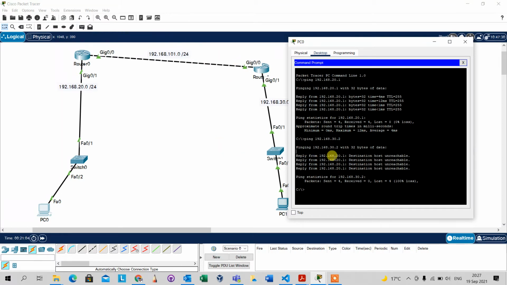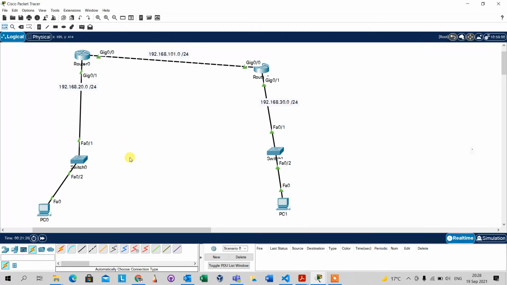The router is saying to this PC, which is 30.2, you're trying to ping 30.2, but I couldn't reach 30.2. It says destination was unreachable. Even though we verified that there's communication in this path, the packet might have reached there, but it doesn't know how to get back to this part. So it says, I couldn't reach the destination. I don't know where that network is.